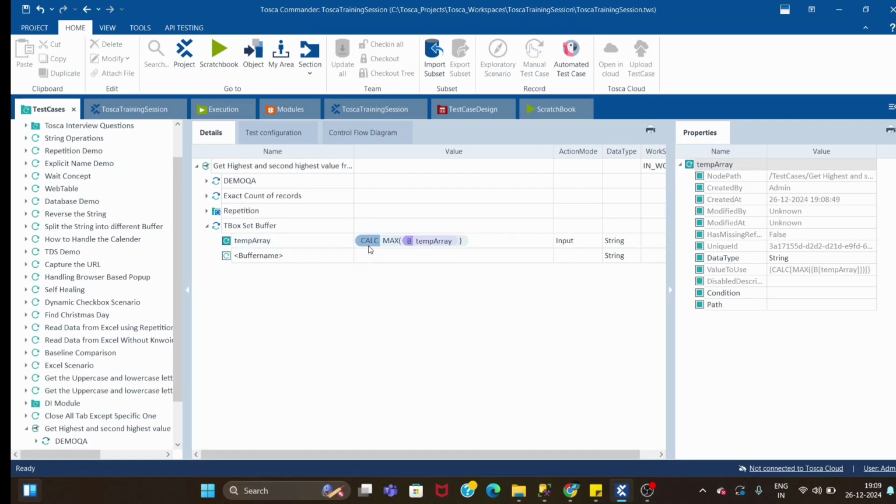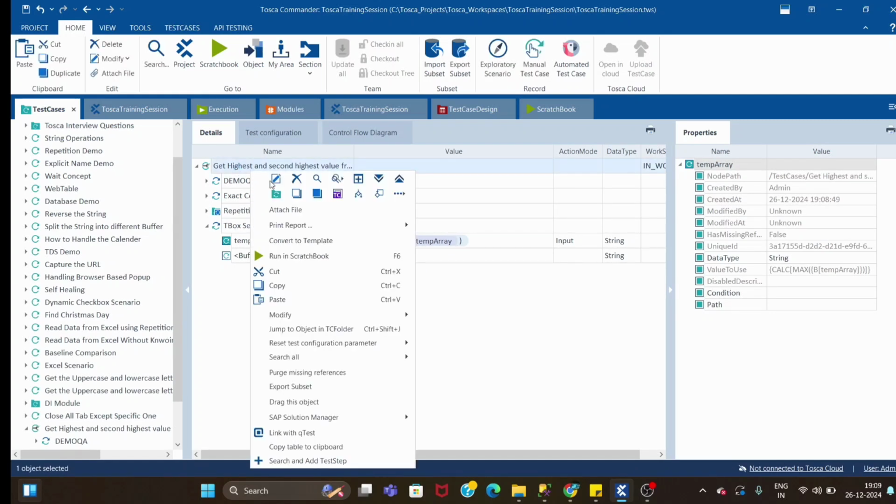So what I have done, I have written one Excel formula. This is calc max of temp array. It gets me the maximum value from the values available in the temp array buffer. Okay, let me just run this.